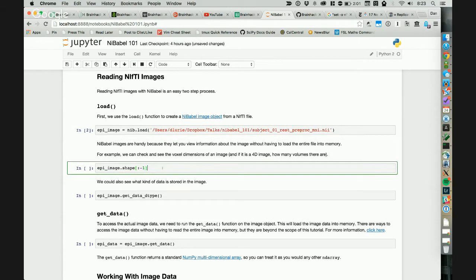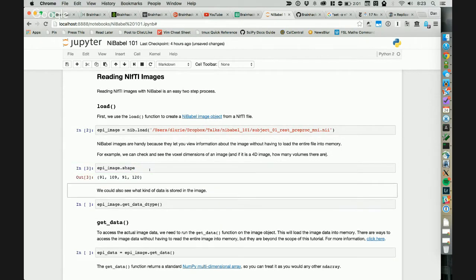So once we see that, we can see what the image shape is. We say, okay, so it's 91 by 109 by 91, and there's 120. So 120 means that there's 120 volumes, and the first 3 numbers are the X, Y, and Z dimensions in the 3D volumes. So time is almost always on the last axis, depending on what kind of scripts you're using. Once you have the data, it's often necessary to flip it around and make it so that time is the first axis. But for now, we're going to keep it the last axis.